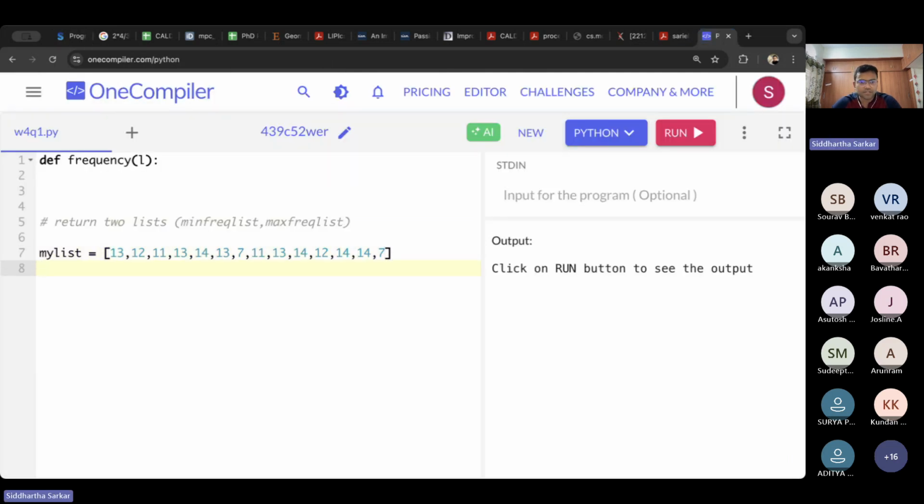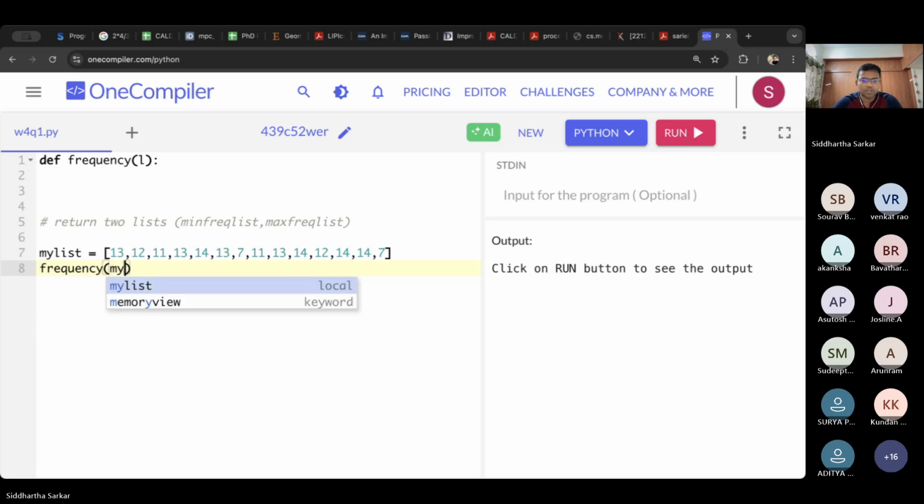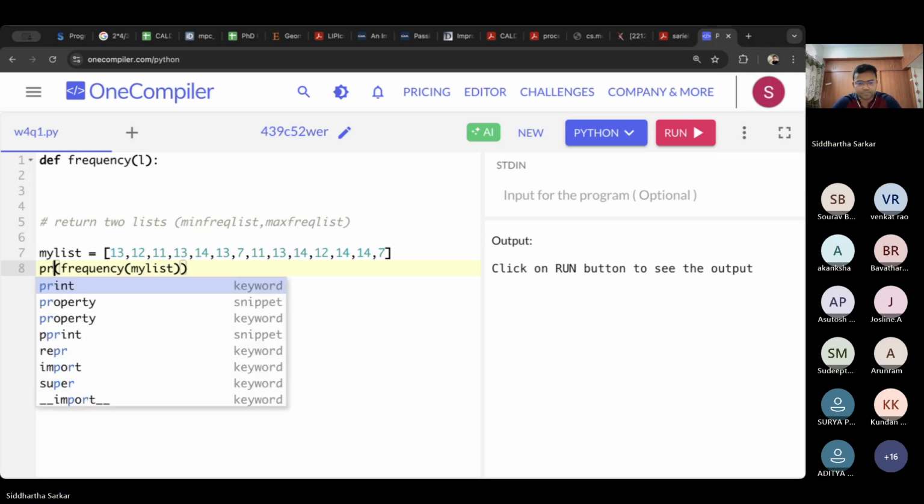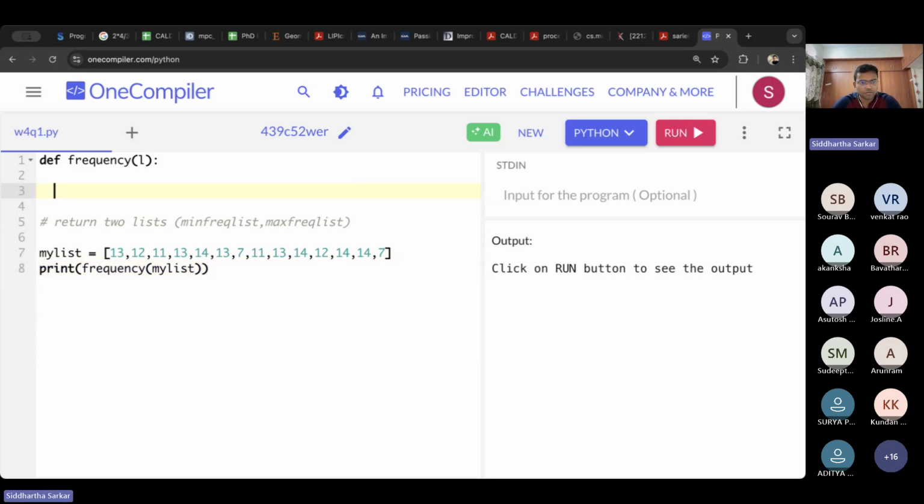And we are going to pass this list to this function. And that's it. And if we want to see what it is returning, we should be able to print it.